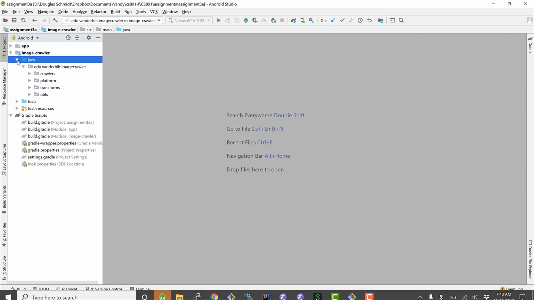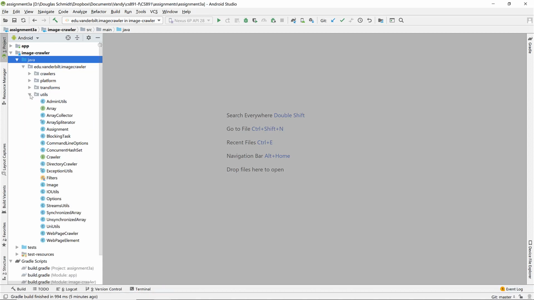Now that we've discussed the assignment specifications, let's take a look at the skeletons, which as always are under the image crawler Java package. If you take a look down here at utils, you'll need to make sure that you implement the unsynchronized array implementation from before. You also may need to use the array collector depending on how you do the fork join pool implementation for Assignment 3C.